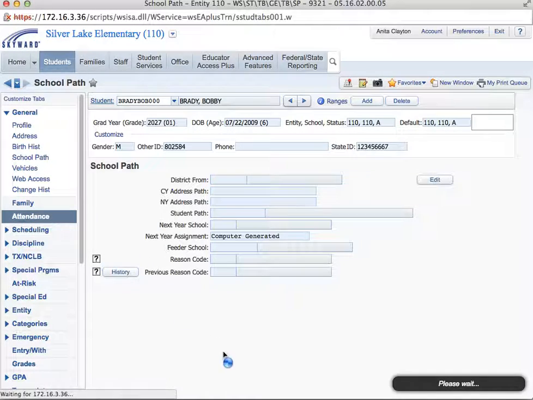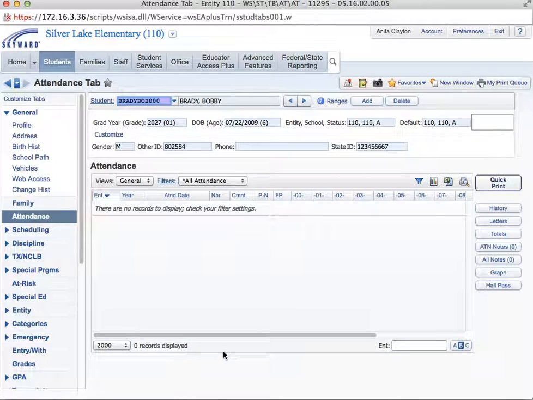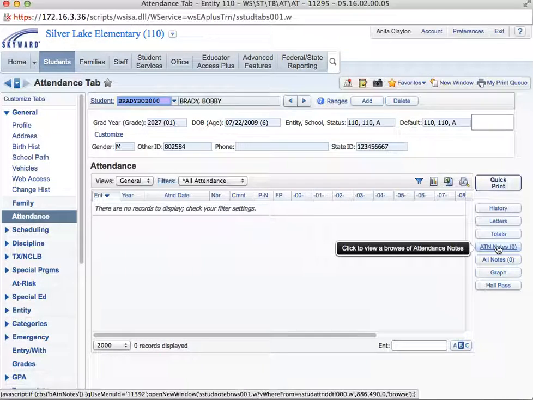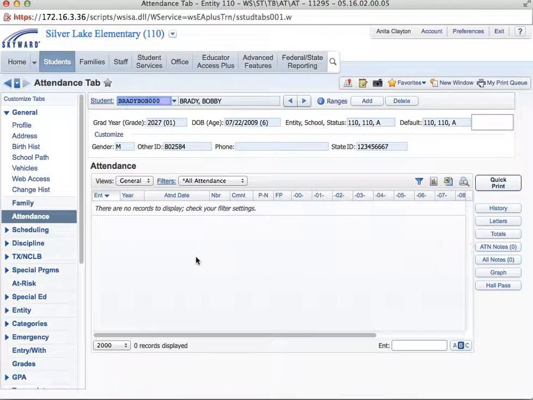All right, let's go to attendance. This is where you're going to find whether or not he's had lots of attendance, or if you need to make attendance notes, or even if you want to do a quick print. Bobby is a pretty good kid because he's here all the time, so apparently there are no absences. But we'll go into later how you document absences or conversations that you've had with parents about documentation.